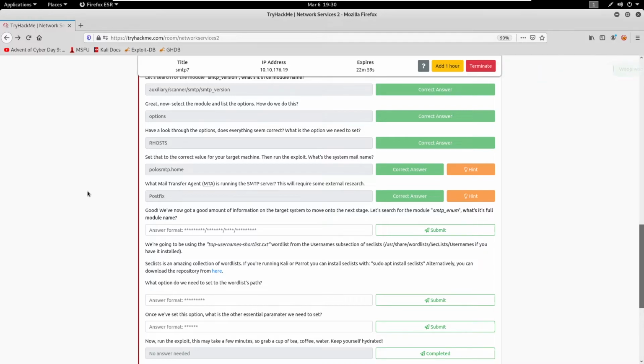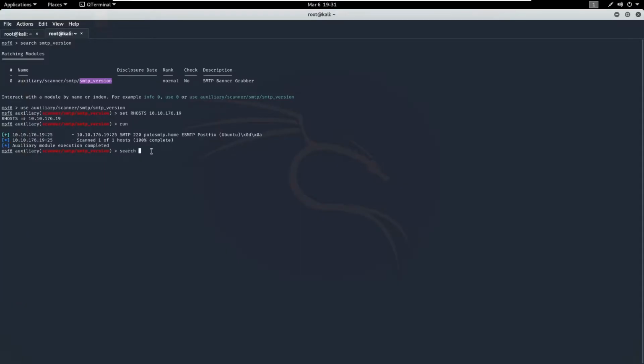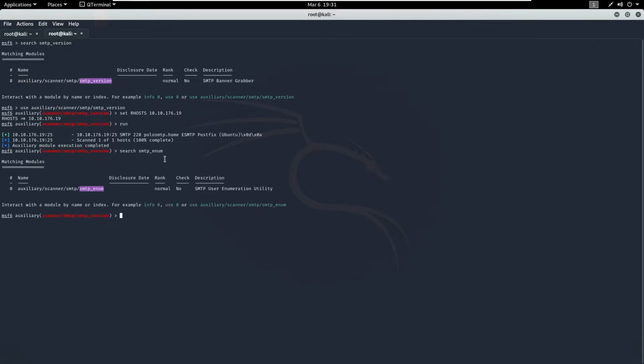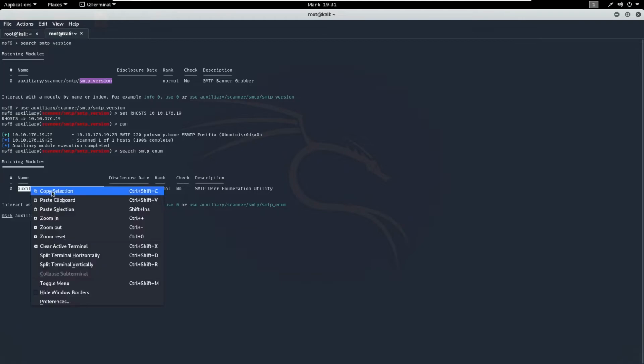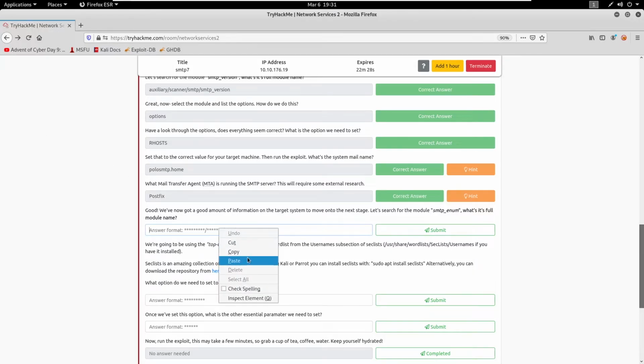So good, we've now got a good amount of information on the target system to move on to the next stage. Let's search for the module smtp_enum. What is its full module name? So SMTP-enum, let's look for that right now. So we're going to search smtp_enum. We got something right here. So let's copy that. That's probably the module name for the exploit that we're going to use.